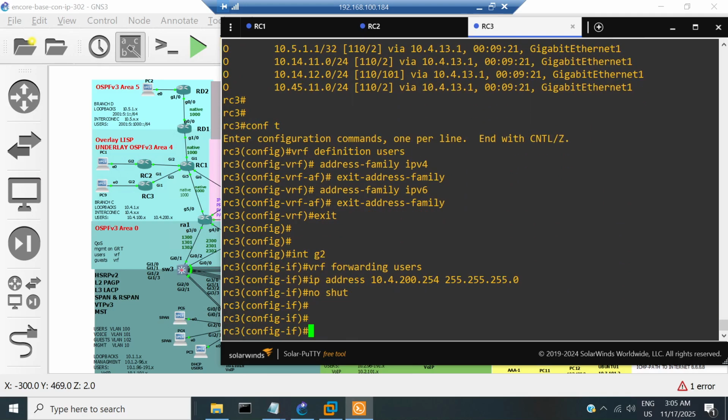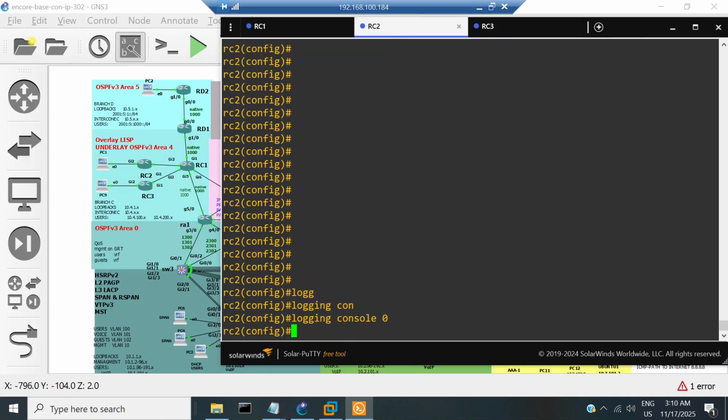So let's go and configure LISP now. So let's configure now LISP for router C2. Remember that it is going to be an XTR, so we need configuration for an ETR and for an ITR. So let's do that.